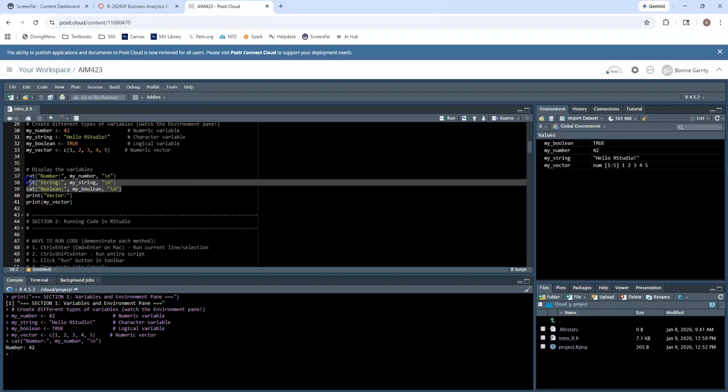So let's do these two as well. This time I'm going to run a block of code. So I have both highlighted for a block, and I will run, and we get the same thing down here. We get our string, and then we get our Boolean, each time dropping us to a new line.